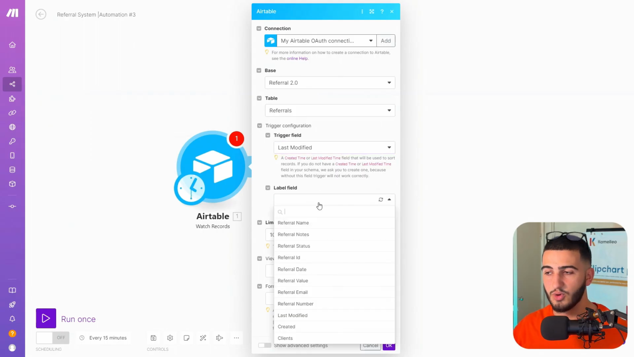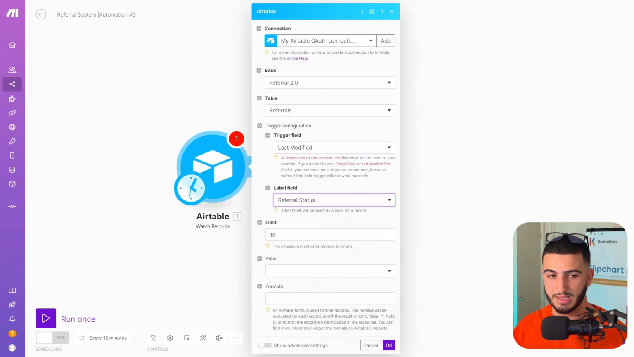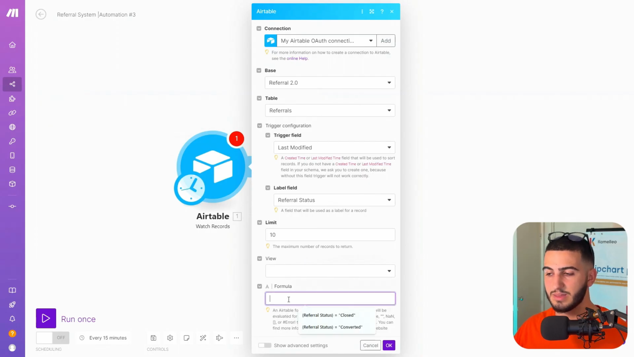For the actual label fields, the one we actually care about is the referral status. I'm going to leave the limit as 10. I'm going to set the view as that. And this is where it gets interesting. We actually want to make sure that we're tracking the right field. So here is basically where we're going to enter this specific formula.